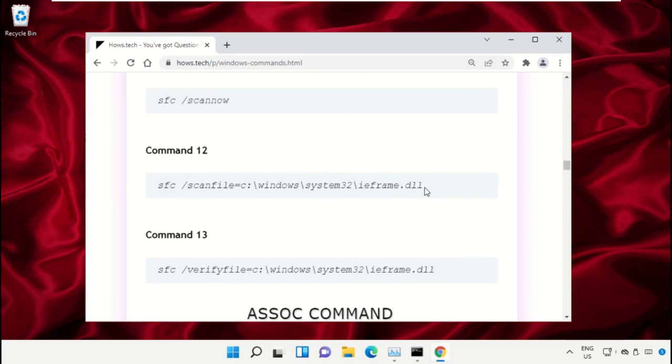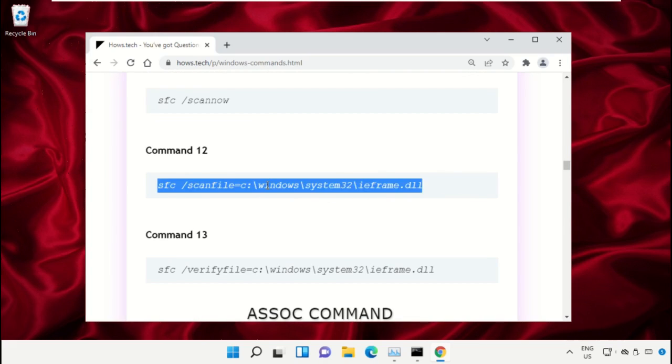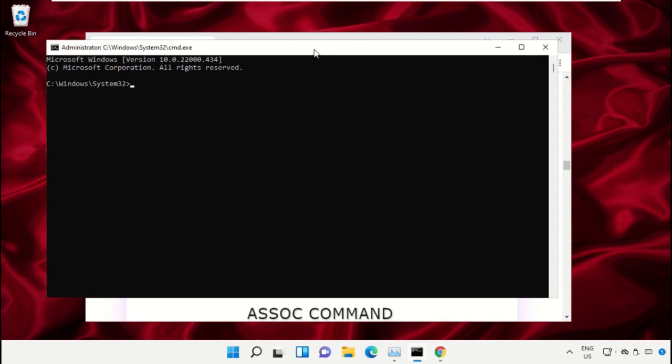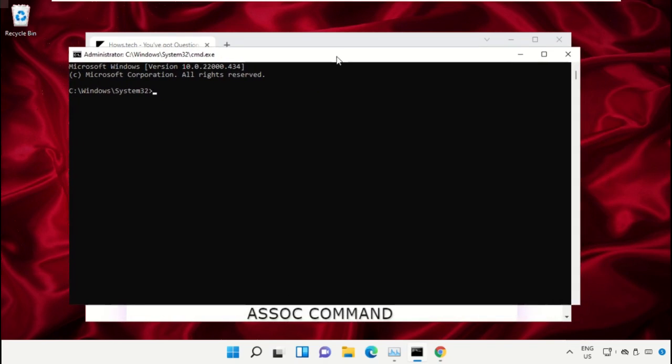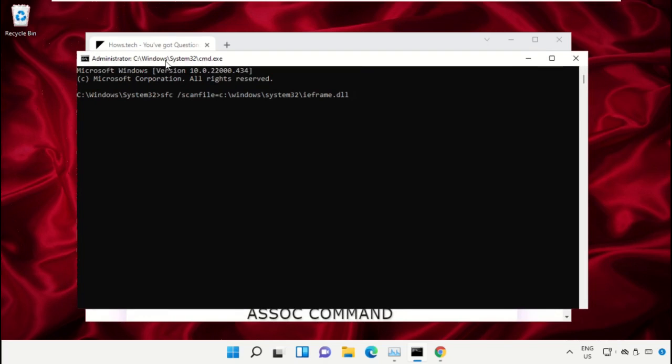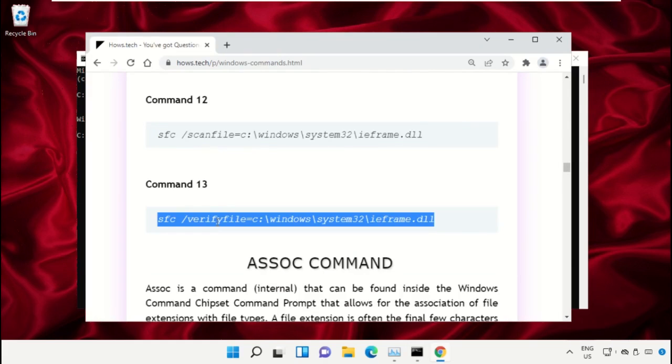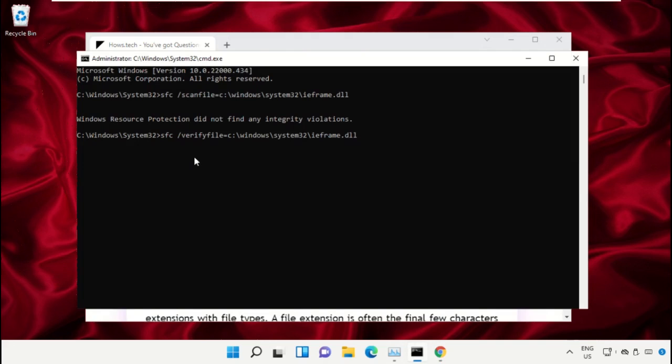So copy this command, simply click on this, right click and select copy. Now go back to command prompt window and right click on command prompt to paste and hit enter to execute it. After that, copy command number 13, go back to command prompt window, right click on black area and simply paste that and hit enter to execute it. Once done, close this command prompt window.